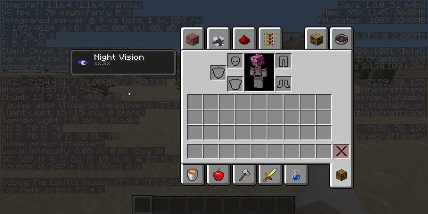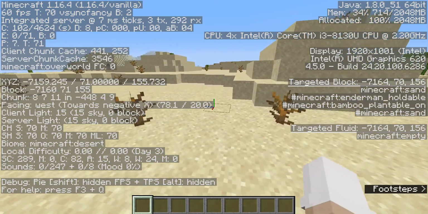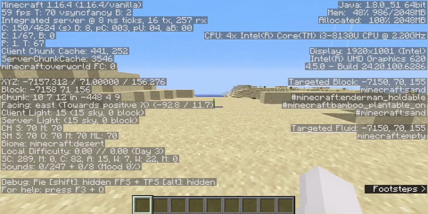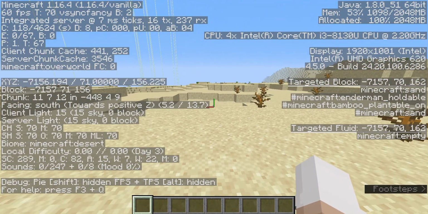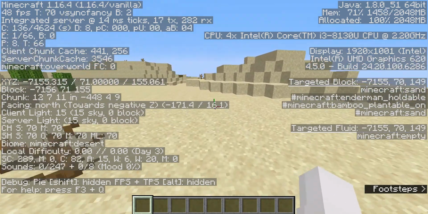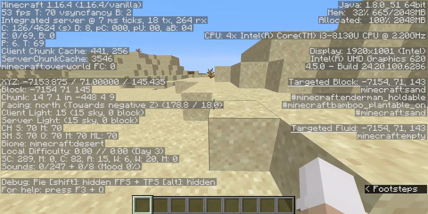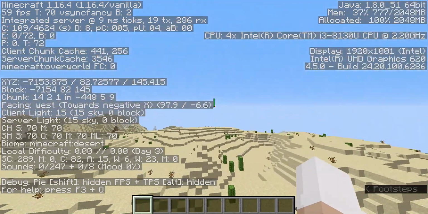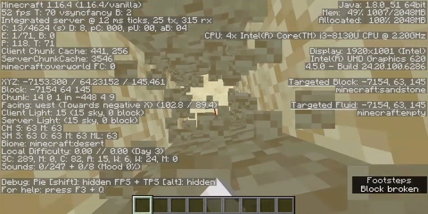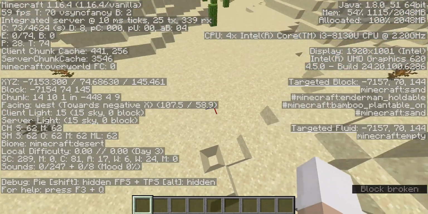Now if you notice, I'm facing towards negative X, which means this number will get smaller, so more negative, if I walk forward. If I walk forward, notice it just goes more negative. And now it's positive X, so it goes more positive. And here it's positive Z, so the Z value will go up. And then negative Z, the Z value will go down. If you go up in the sky, the Y will go up. And if you fall down or dig down, then your Y will go down. So that's how the coordinate system works.